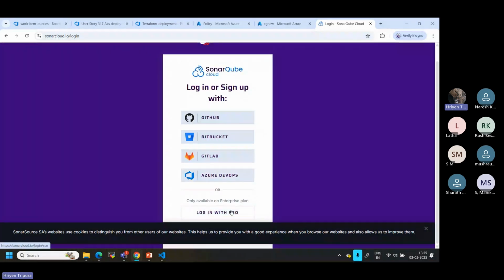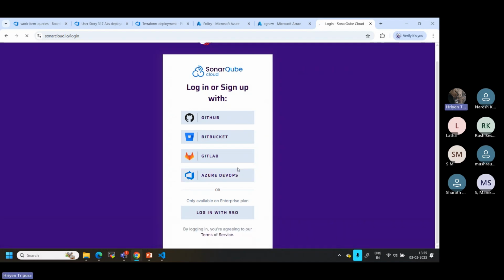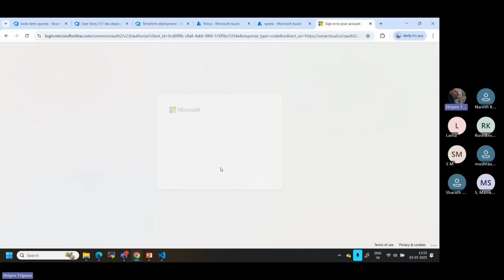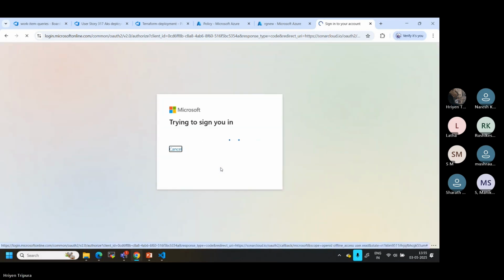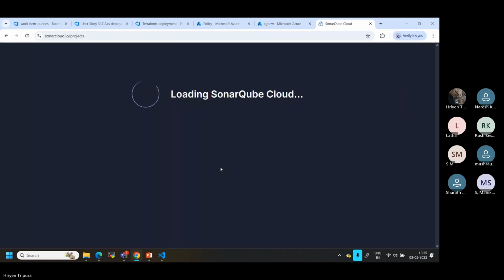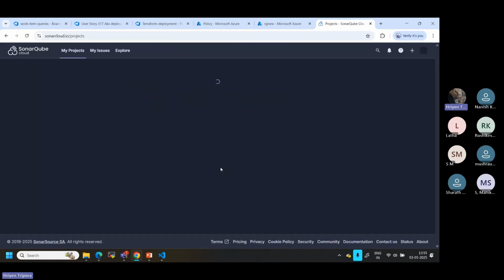Now we all know that we are working with Azure DevOps, so most probably we can choose that one, right? Maybe this is good for us in our case, because we are using Azure DevOps. So I can select this one. As you click on Azure DevOps, it will try to log in. If you already have an ID in place, they will check and validate everything. Now let's wait. Loading the page. Okay, good.